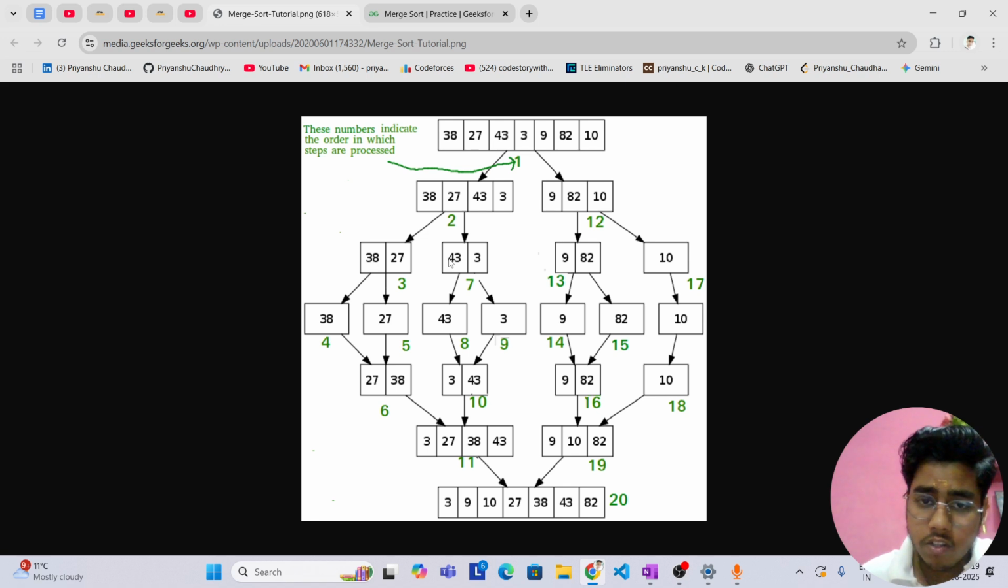Now we can see 38 and 27, and 43 and 3, two separate arrays which are sorted, and now they are ready for merging above. Now we will go from bottom to up again. In this example it's also given clearly that 38 and 27 are sorted, which will give 27 and 38. Now 43 and 3. It's clearly shown in this example how we divide the array in the upper half and how we merge the arrays in the lower half.